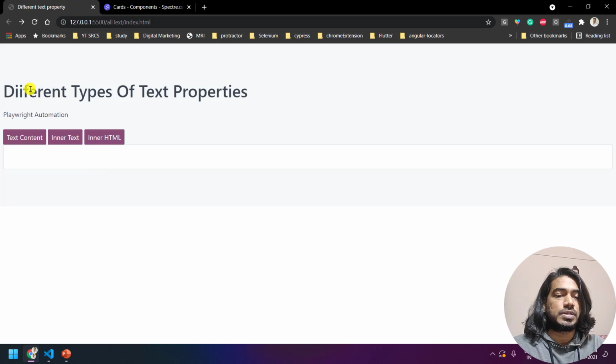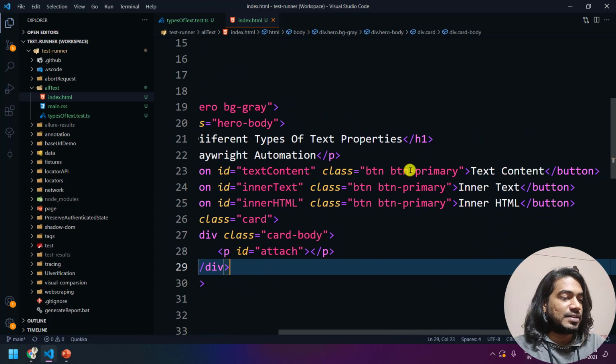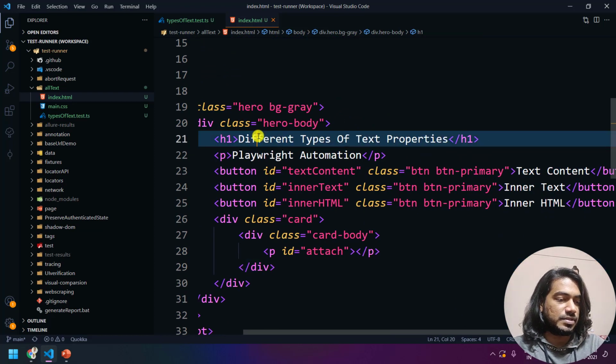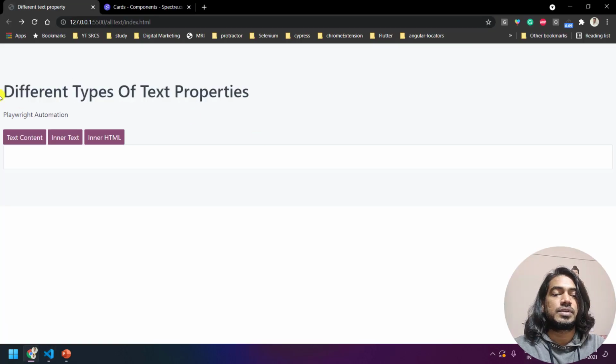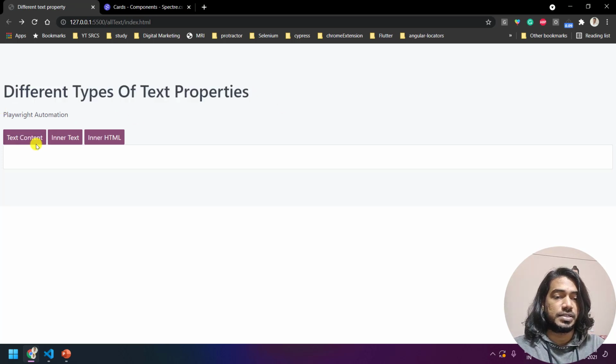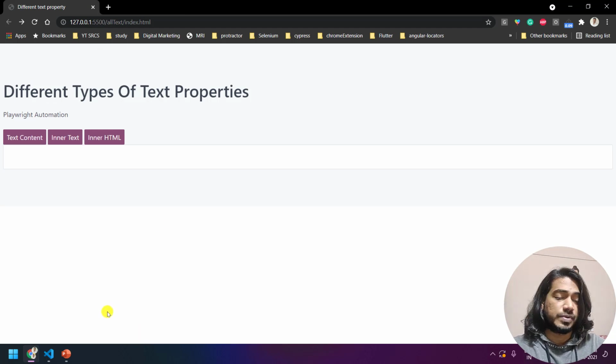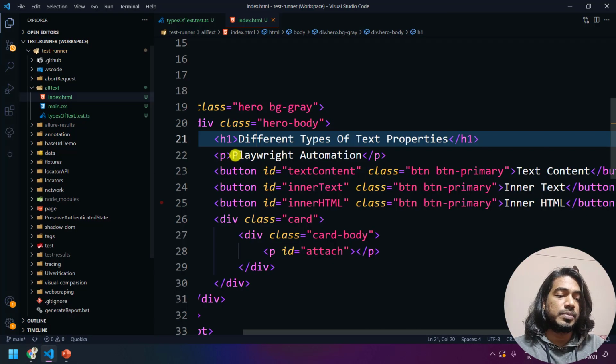Here is the page, with some spelling mistakes, obviously. Let me change that: what is the difference? We have different types of text properties that we are going to explore, and here we have text content, inner HTML and inner text. Three functions we have. Now let's see how to use those functions in the web page, and how they are useful in the development process.